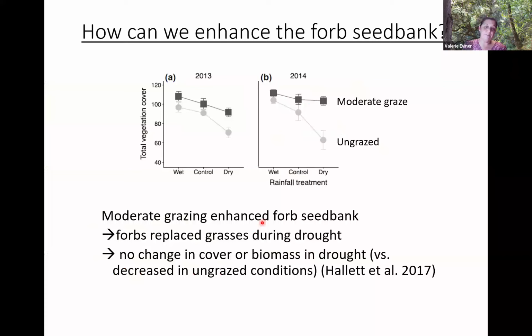And there's really great work that Lauren Hallett's group has done in the Sierra foothills, where they were looking at ungrazed areas and then areas that were more moderately grazed. So typical of what we might do in a conservation grazing setup. And they exposed those different grazed areas to different conditions: to wet conditions, to just normal rainfall, and to drier conditions. And they did this over 2 years.